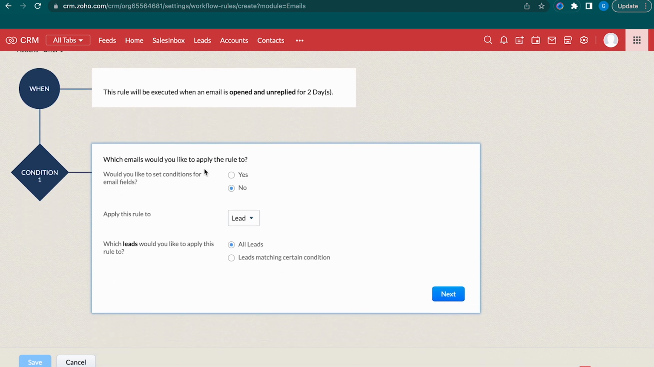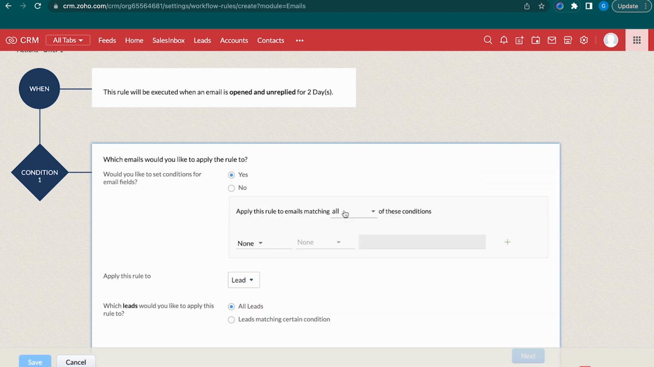You can also specify if you'd like to set conditions for the email fields. Click on yes. So we apply this rule to the emails matching all of these conditions. We want the subject to contain the word offer. So any outgoing email that contains the word offer has probably spoken to the customers about the offer available, and if that outgoing email is opened and unreplied for 2 days, this workflow will get triggered.